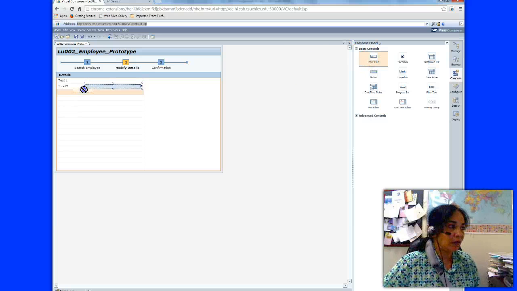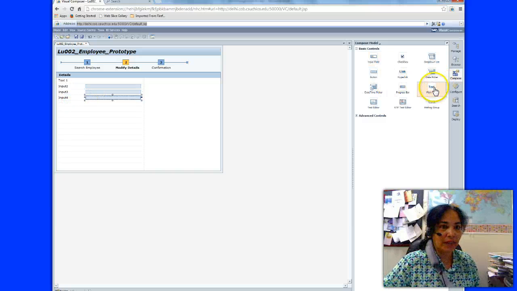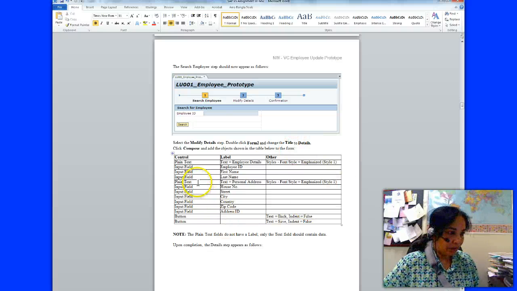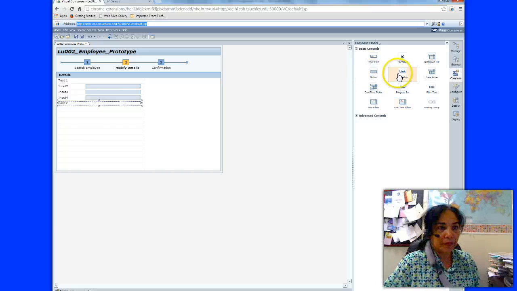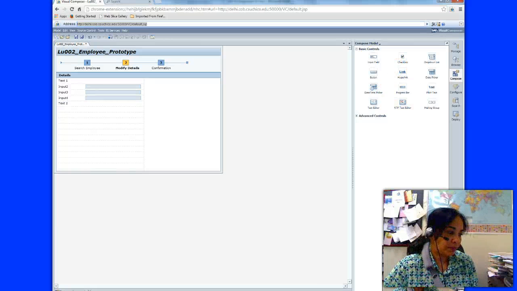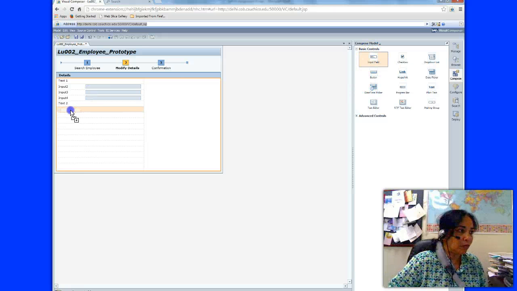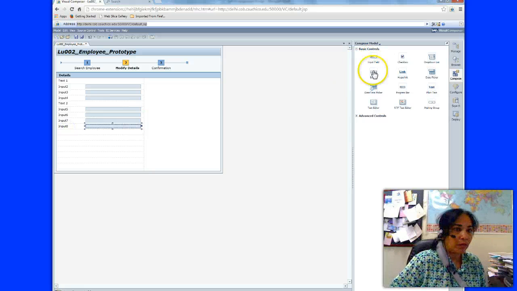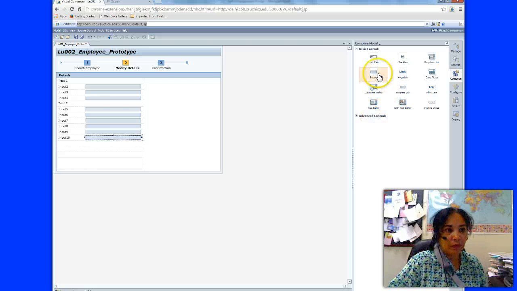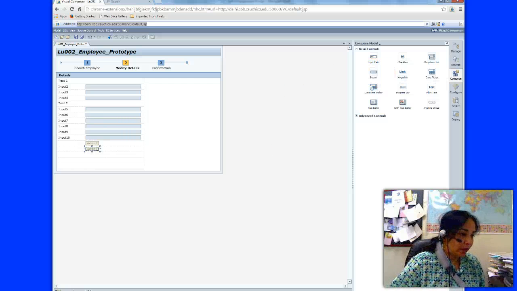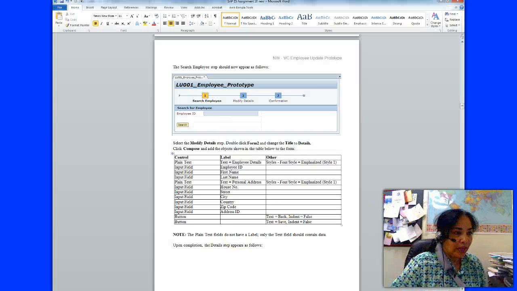Then the input fields will be first name, last name. So input 2 will be employee ID, input 3 will be first name, input 4 will be last name. Employee ID, first name, last name.